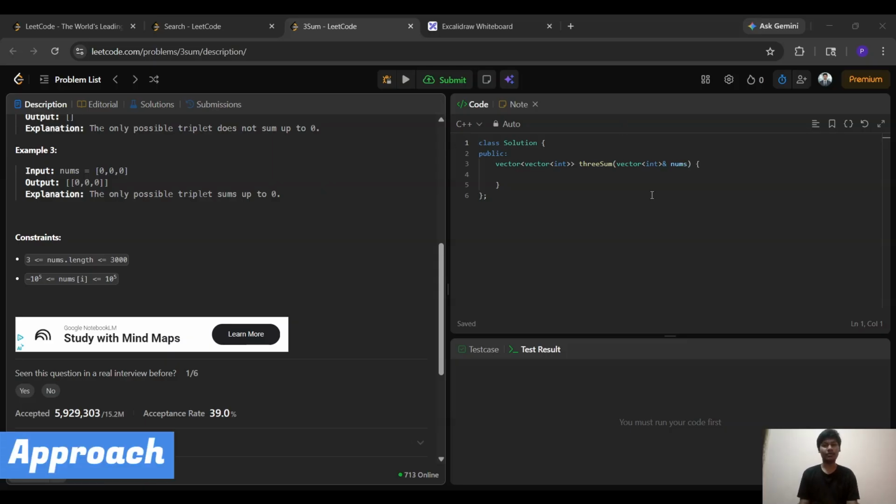Our idea to solve: the first idea is to try all the triplets using 3 loops, but this time complexity is O(n cube). So this will fail for large input and is not easy to solve. So the optimized approach, the smarter approach: first sort the array, fix one element, and use 2 pointers to find the remaining 2. This reduces complexity to O(n square).